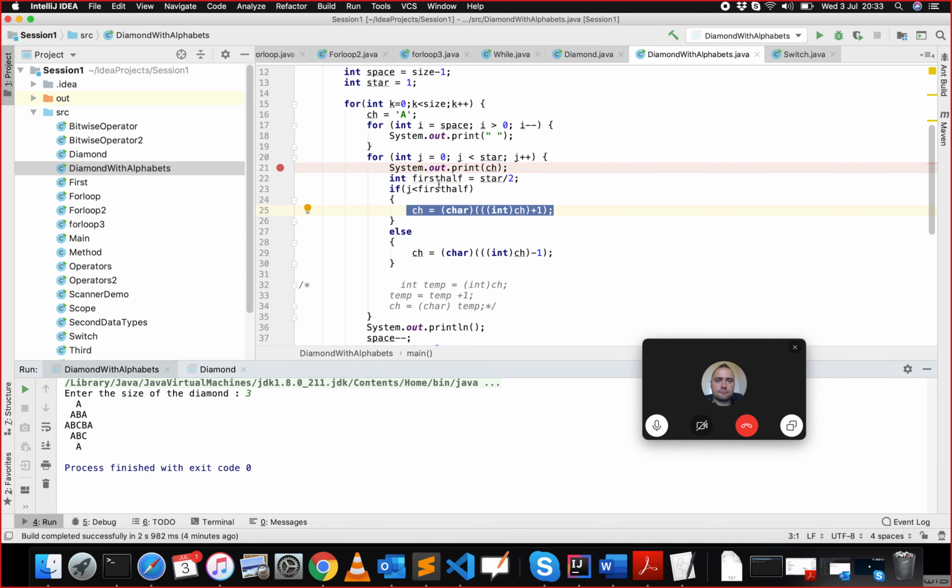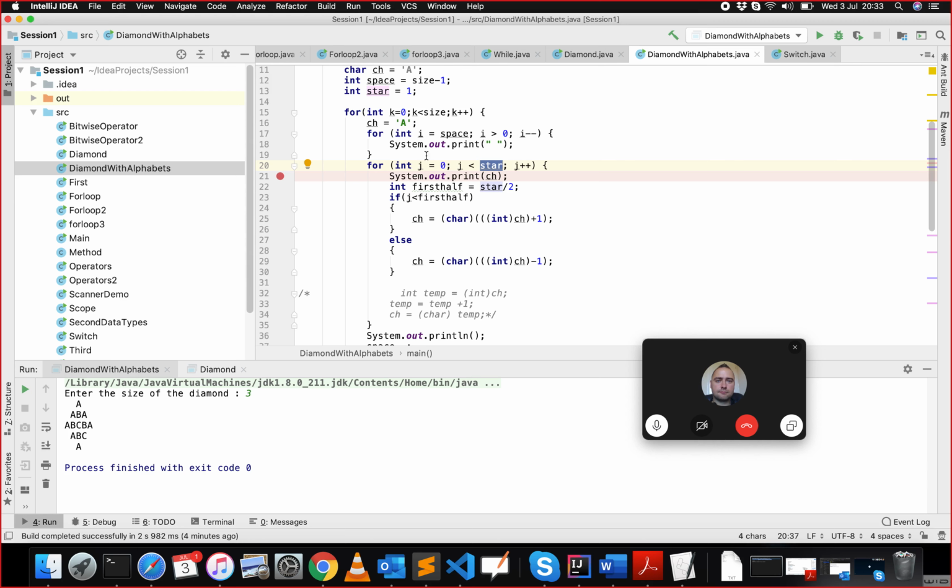For the second iteration, star will become 3 because star will be incremented 2 times. Plus 2, star will become 3. Again this will start, and I've initialized ch with a again. So a will be printed for the first time, and then it will come inside. First half will be calculated. Star this time is 3, so 3 divided by 2 is 1.5. 1.5 rounded off is 2. So first half will become 2. For the first iteration, 0 is less than 2, which is fine. So ch will get incremented by 1, and then it will go for the second iteration.